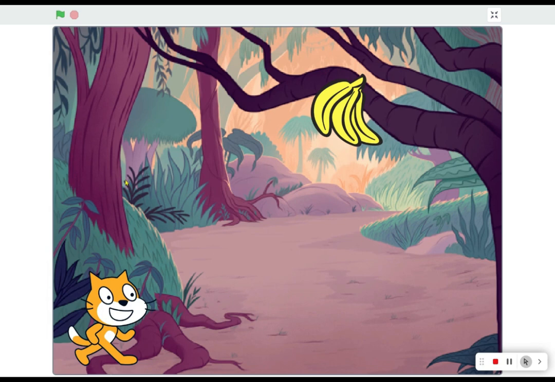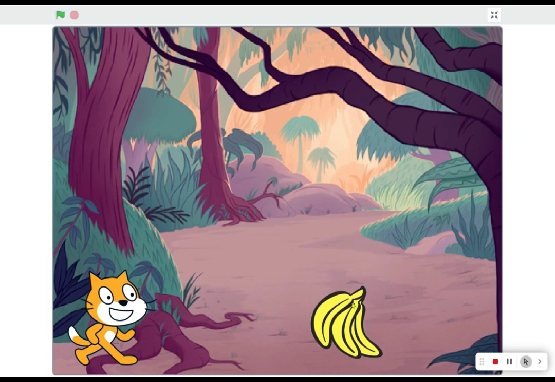Scratchy is currently programmed so that he can jump up and down when I click on him. So I'm going to click on Scratchy, and we're going to see what happens when he lands with his feet on the ground. You can see the bananas have fallen from the tree, and now I'm going to click Scratchy because he's excited and he's going to celebrate that the bananas fell to the ground.